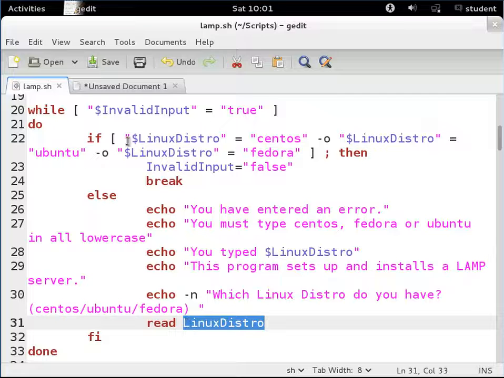So we need to test it. So it's going to repeat back up here again. We go to our new test here, and we test again. Hey, did they type in CentOS, Ubuntu, or Fedora? If they did, then guess what? Invalid input becomes false, and we break out of the statement, and we don't have to ask them to input it again. However, if they typed it in wrong again for the second time, then guess what? We come down to our else, and we say, you have entered an error. You must type CentOS, Fedora, or Ubuntu in all lowercase. You typed in, and we tell them what they typed in the next time that they did it wrong. Does that make sense?